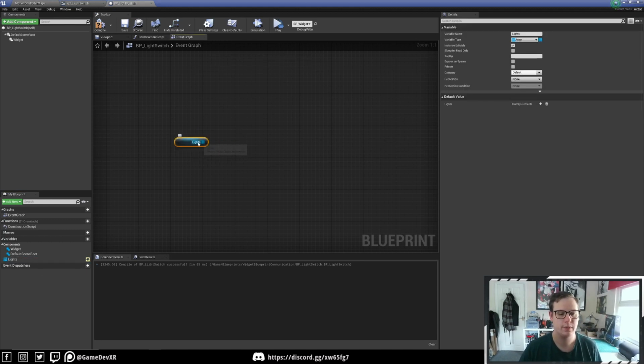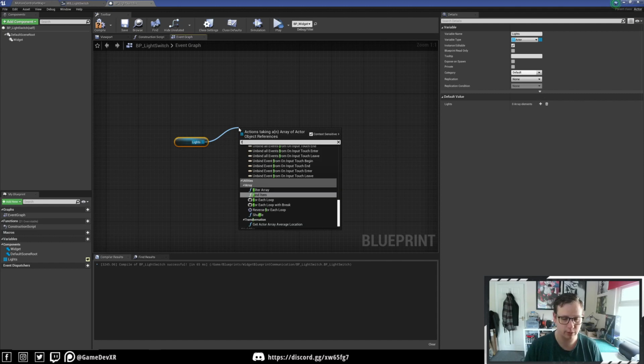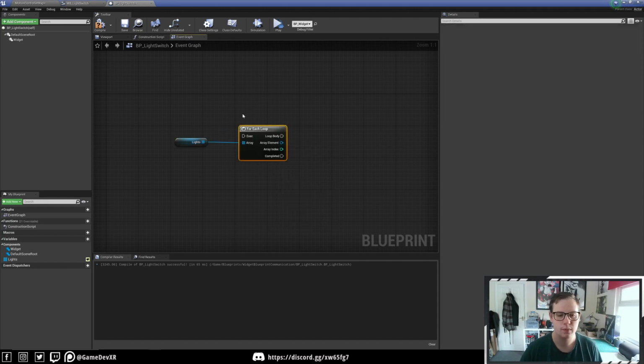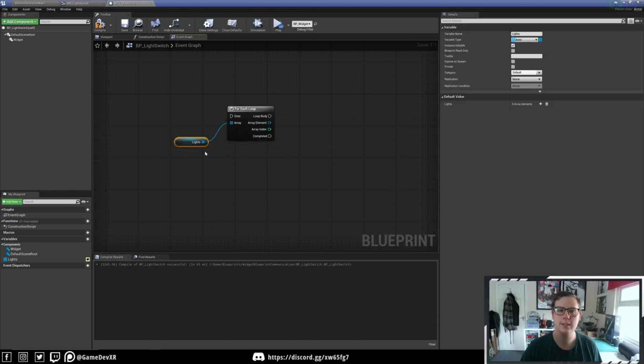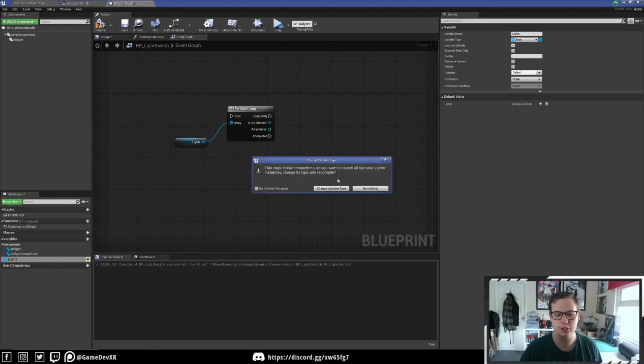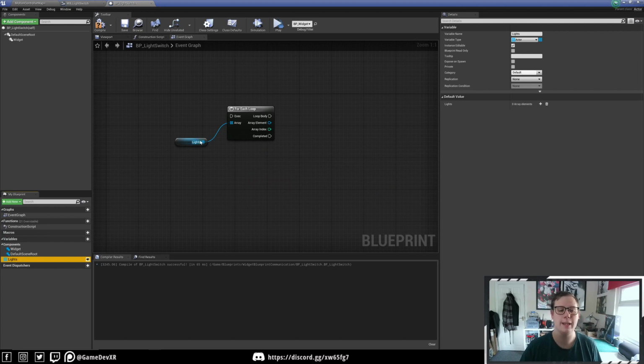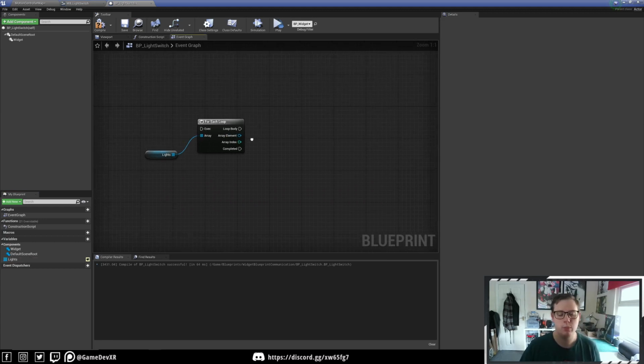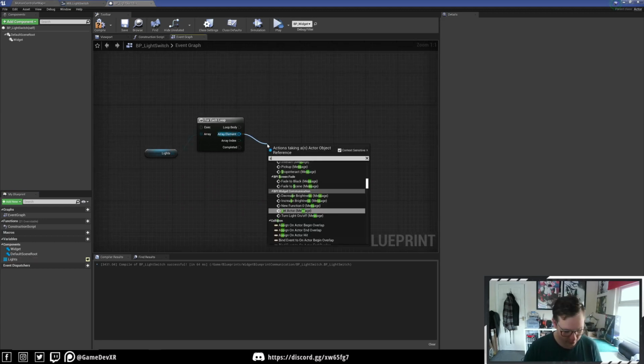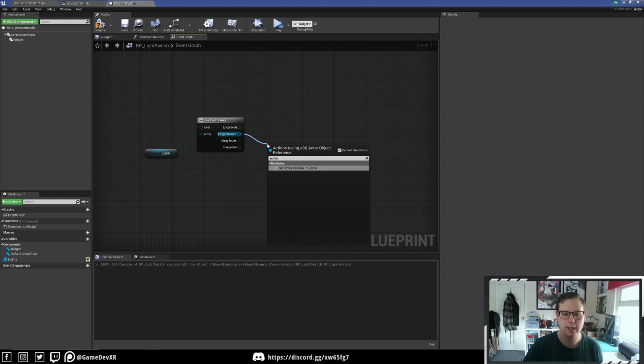Do a get. And because this is an array specifically, we're going to do a for each. This will help us cycle through each one of the lights that we have selected. If you just have a single light, then you don't need to worry about doing this. It's just a matter of changing this back and keeping the main reference, which we're going to hook up out of this. We're going to drag off array element and do set actor hidden in game.